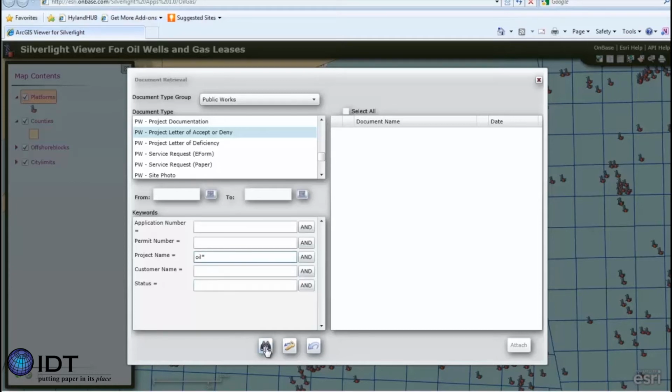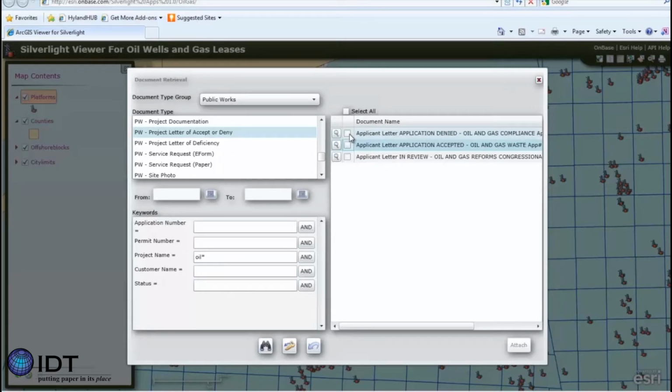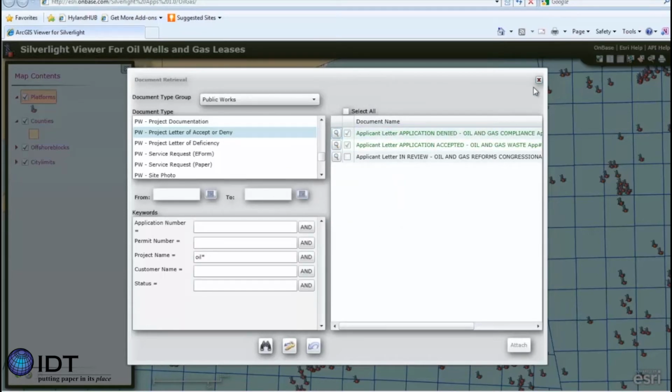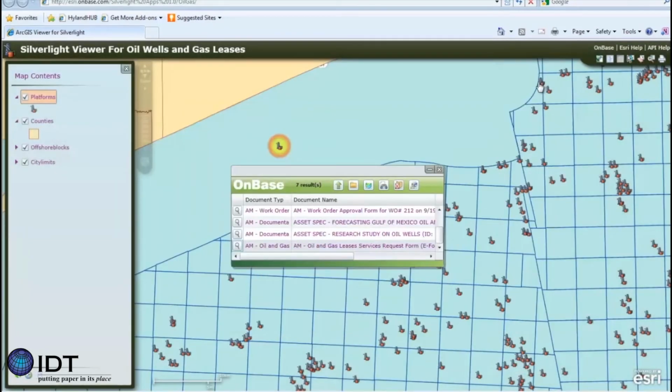After entering any keyword values, we'll then click the search button. OnBase presents the documents based on our search criteria. We'll select all documents that we want to link to the selected map feature and then click Attach. The documents will now be permanently linked to the selected map features in our web mapping application.